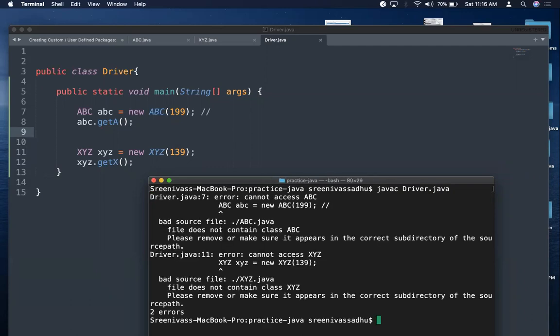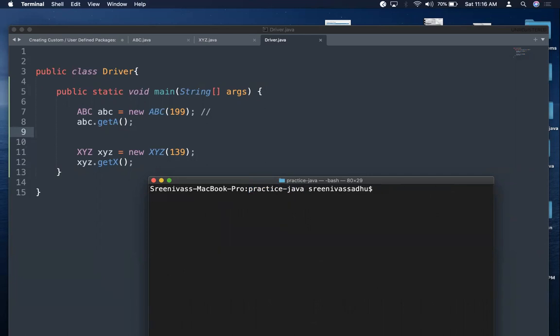Yeah, now first of all, ABC cannot be accessed, and your XYZ also cannot be accessed. Because they are in some packages. They are not in the same package as you are. You are actually in a package called Practice Java. That is the folder. That is the default package. But ABC was there in the in.pune package, and XYZ was there in the in.hyd package. So you cannot access them, right?